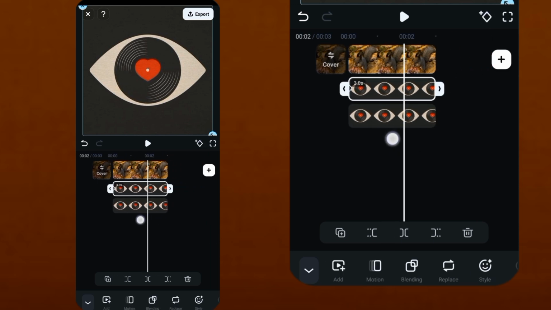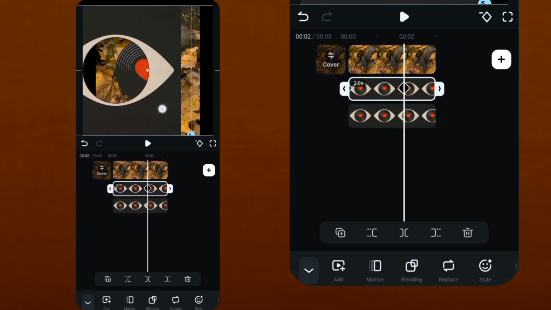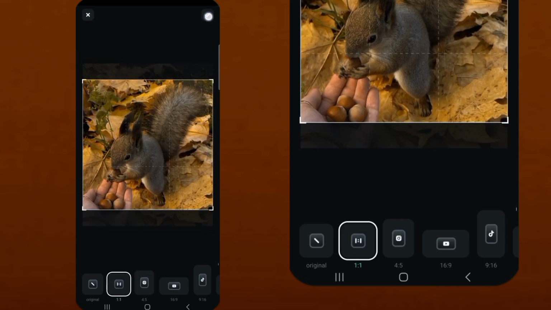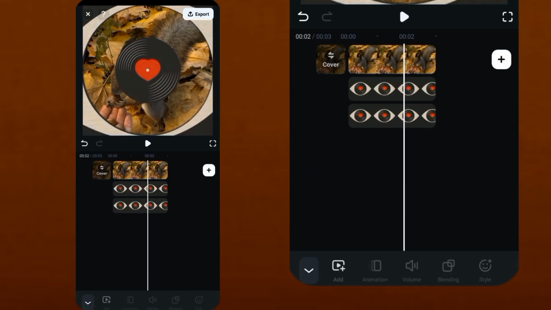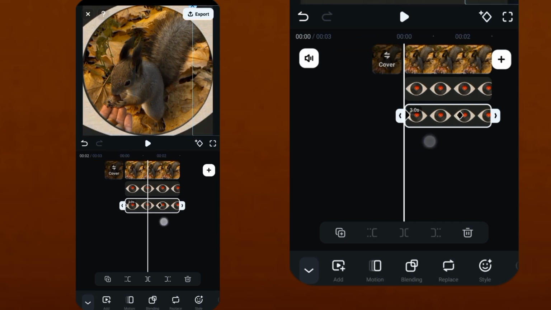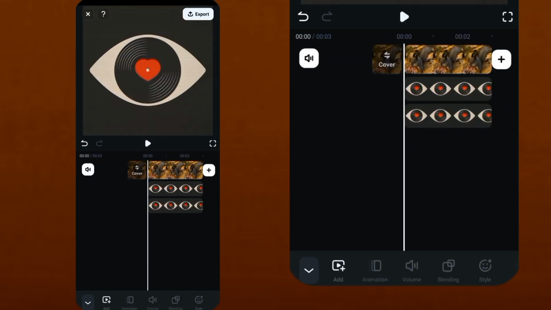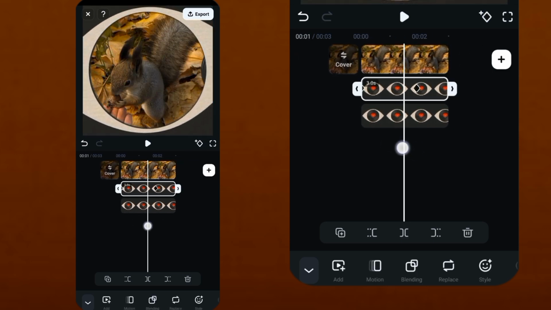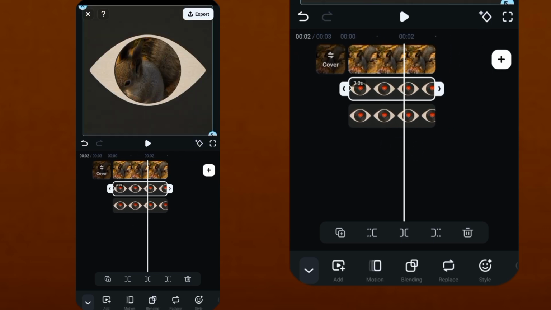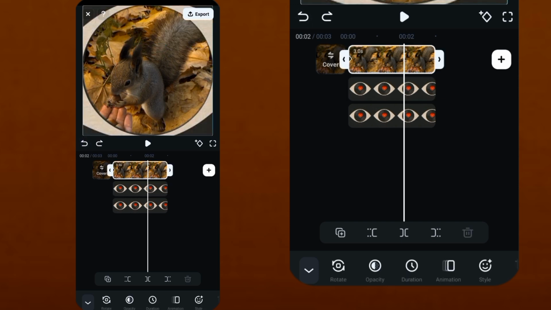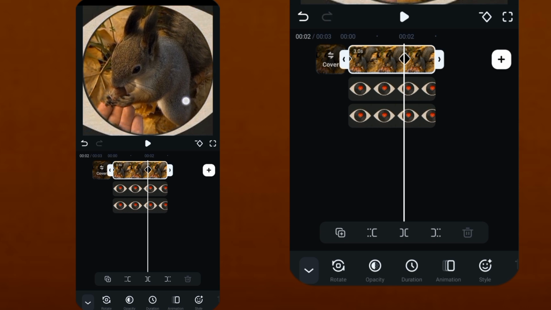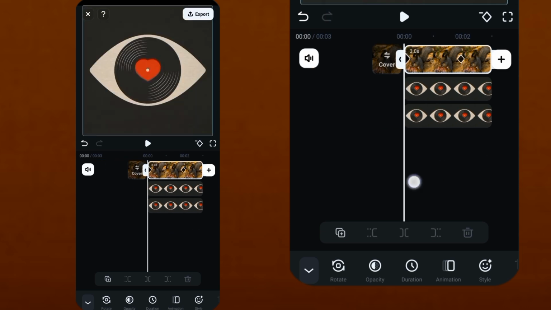Now apply keyframe at the beginning and at some gap. Now from the second keyframe move the overlay image to the right side and zoom into the first image. You can also give animation effect to the main track clip by zooming in. That's how it should look.